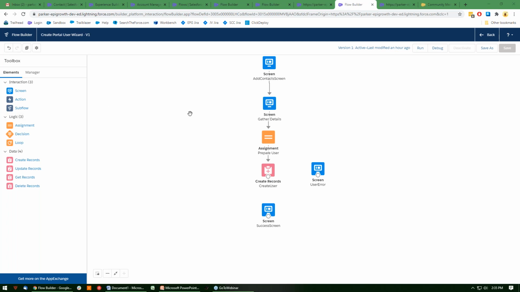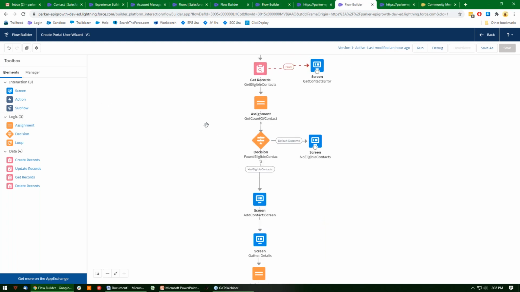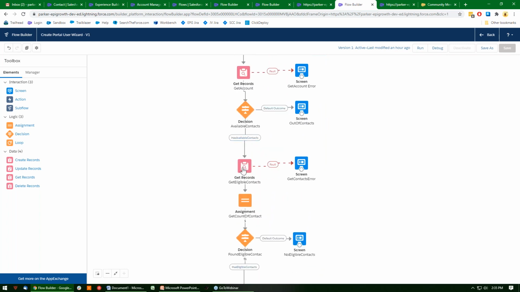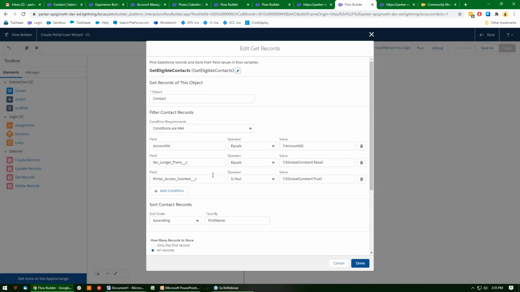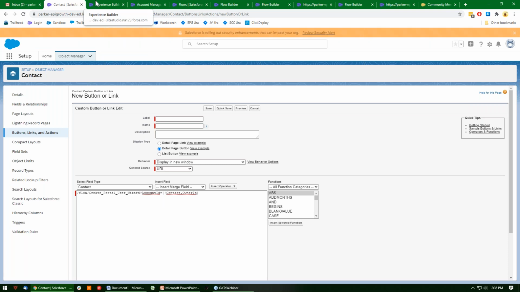Okay, so part one, yes, it is in get eligible contacts here. We have portal access granted is null true. Basically, if this field has not been set, then we can assume that there is no user created for it. If we go into the back end, I don't necessarily want to show the class here, but I do have an Apex trigger that on user create, we update the contact with the user ID into that field.